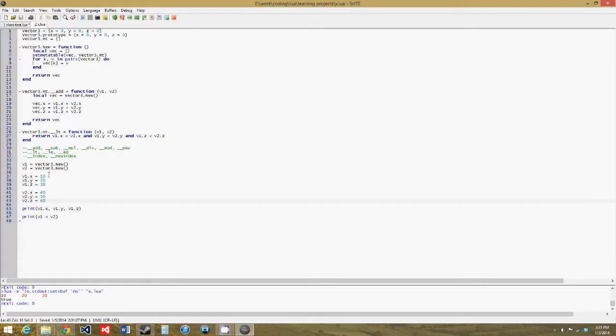v1 is less than v2 because v1.x is less than v2.x, v1.y is less than v2.y, and v1.z is less than v2.z. And it didn't work before because I had v1 equal to v1 plus v2, so obviously v1 plus v2 is greater than just v2. So now it works, and if we switch these around, so v2 is less than v1, that's false because 40 is greater than 10, 50 is greater than 20, and 60 is greater than 30. So that's the less than metatable.